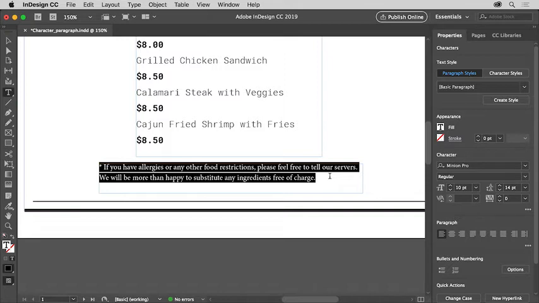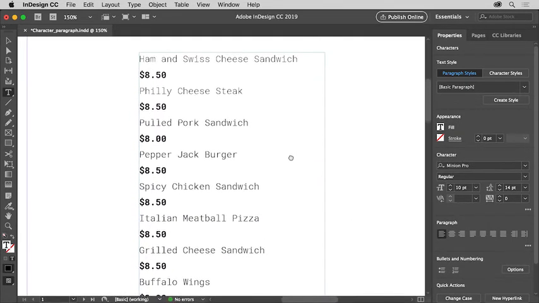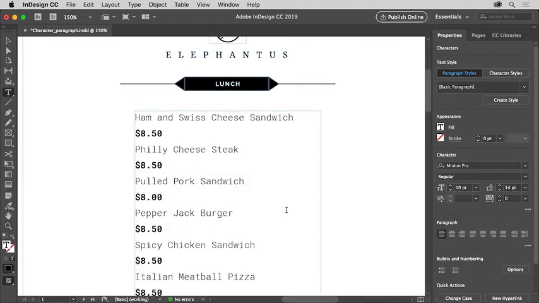Now, to move up to the top of the page, press the Option key on Mac or the Alt key on Windows to access the Hand tool temporarily. Then press and drag in the document window so you can see the text up here. Then release the key. Now you'll work a little bit with paragraph formatting.